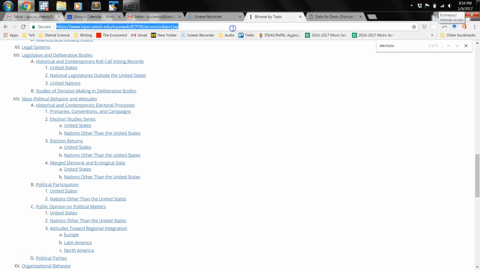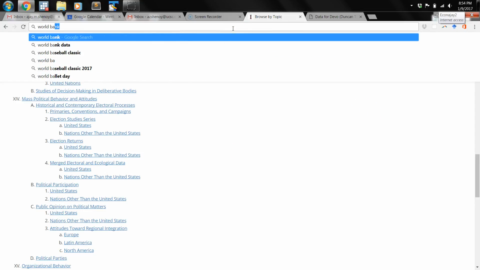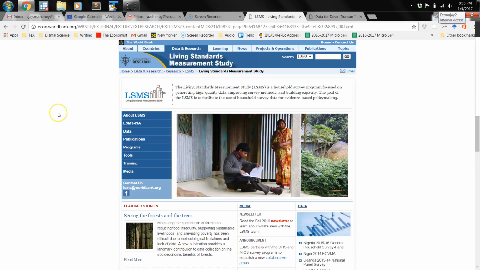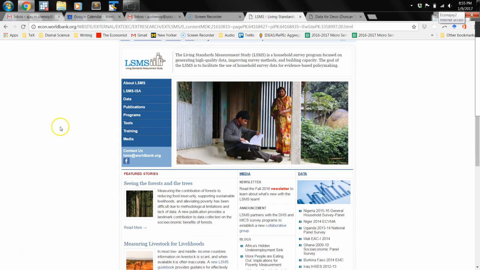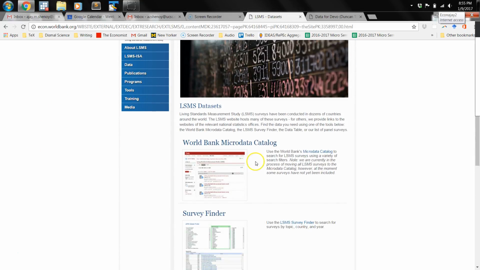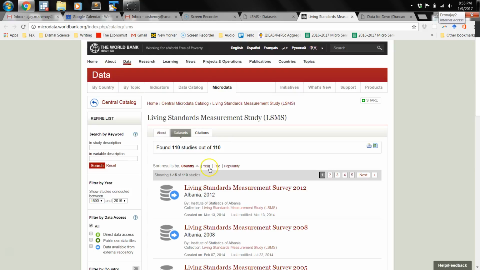Last one that's worth noting is the World Bank. In particular, the World Bank Living Standards Measurement Surveys. This is a really nice set of household data. Some of them are panels, some of them are not, but they're all really nice data sets on households. So the World Bank has a microdata catalog. This lets you basically go browse through all sorts of household level data sets.